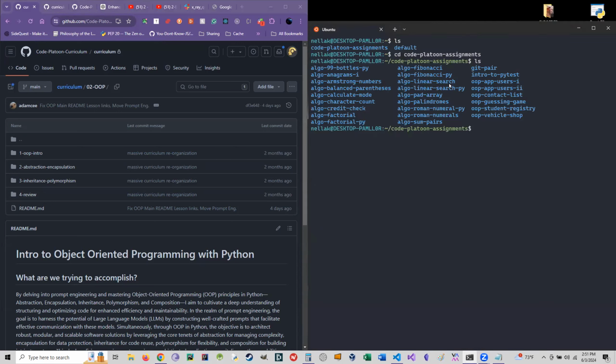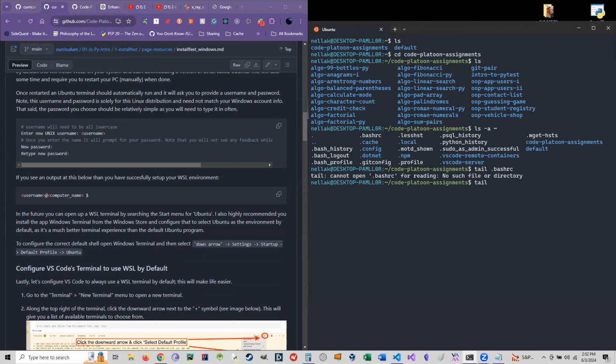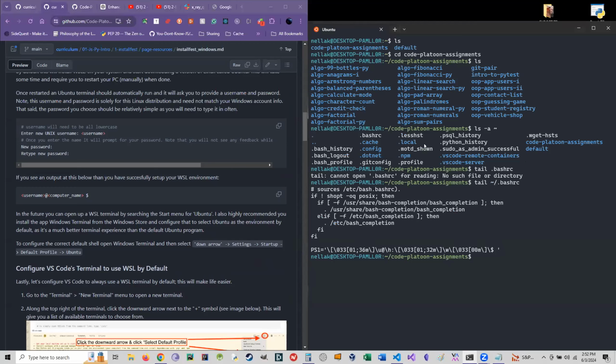So what was the difference between those two Ubuntus? When you were setting up and selecting the default profile, there were two different Ubuntus. One had a penguin icon and one had a different icon. What's the difference between those two? I'm not sure. Good question. I'm actually not certain.